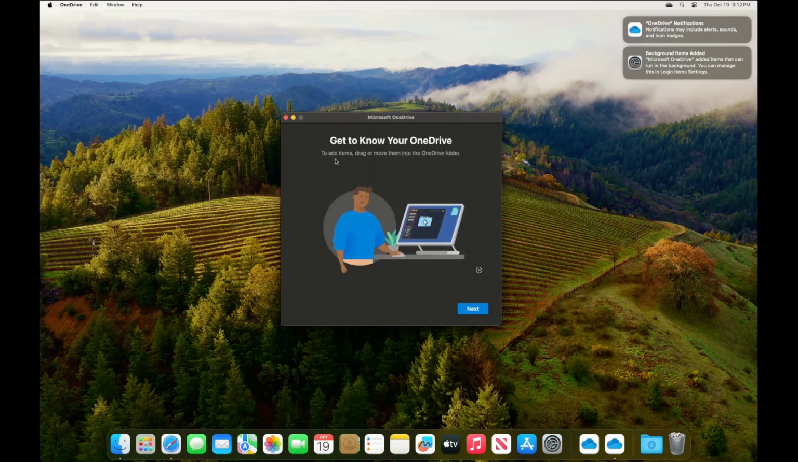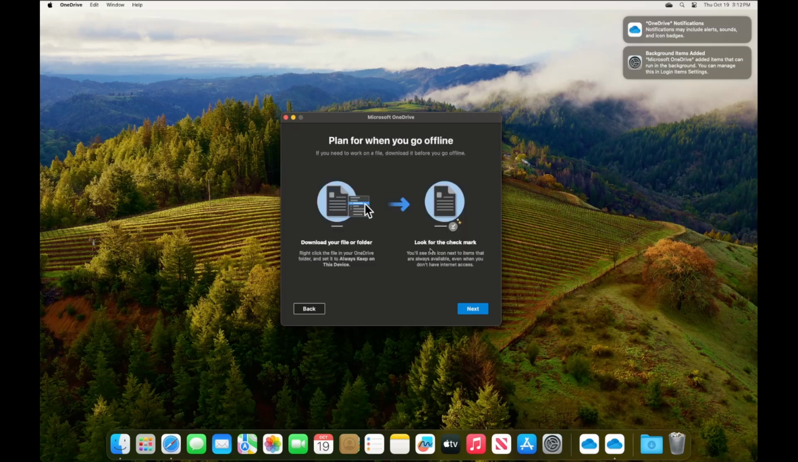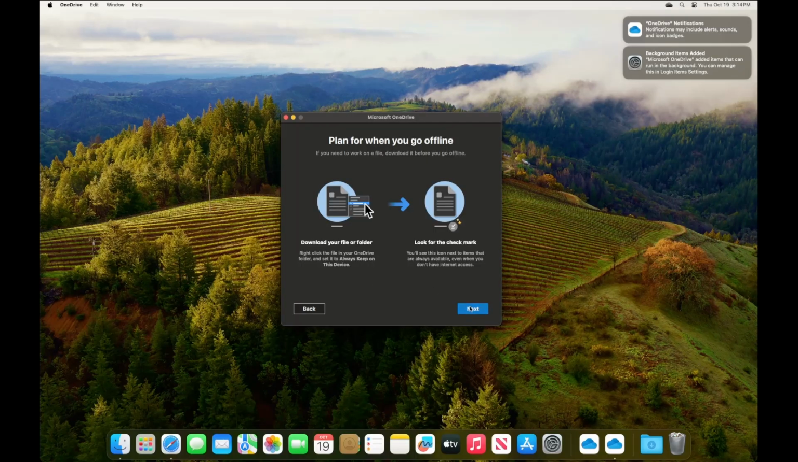And then here, it's just giving you some information about OneDrive to help you get to know OneDrive. So if you want to add items, you drag or move them into the OneDrive folder. This one's letting you know you can share files and folders with others. This one's letting you know you should plan for offline use. On any file or folder, you can right-click, select the option Always Keep on this device. Then it should have a checkmark indicator saying it is offline.